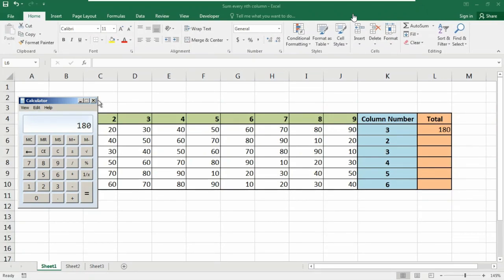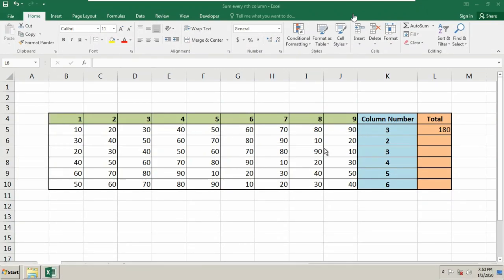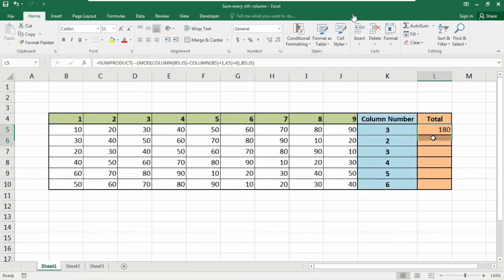That means this formula actually gives us the correct result, and if we copy the formula downward, it will show us the results accurately. And look here carefully: as we have only 9 columns in this database, when we input a value greater than 9, the result will simply show 0.